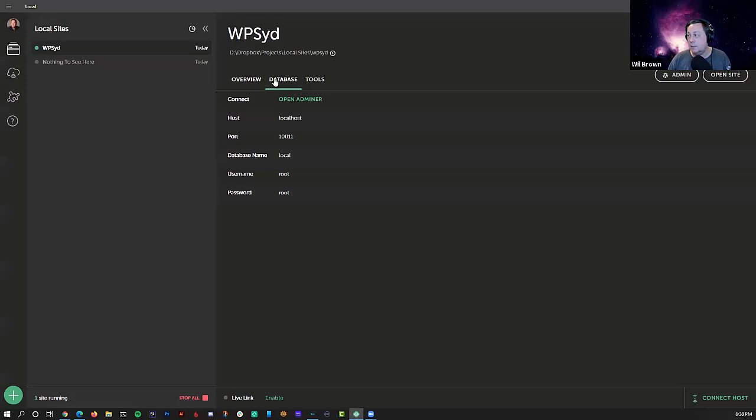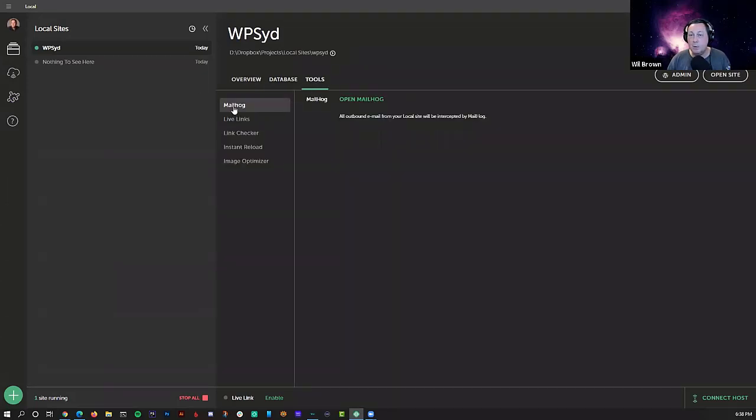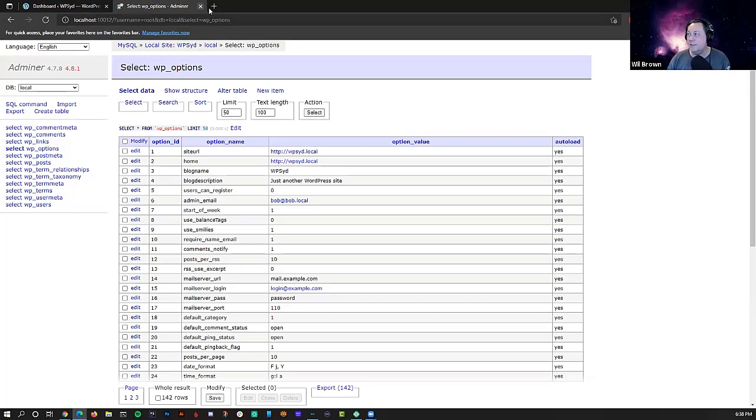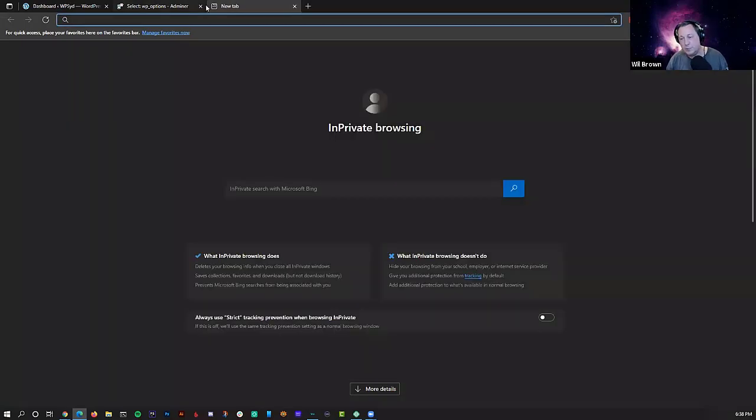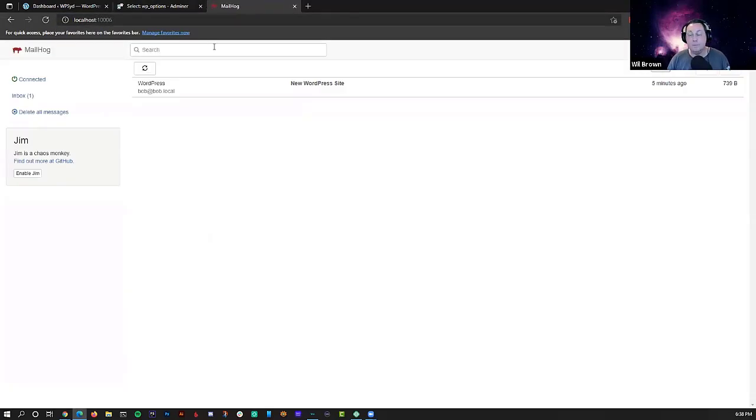Then you've got, let's see, another thing called Mailhog. Now, Mailhog comes with Local by default. It's not an add-on. I'm going to open Mailhog. And if you guys haven't heard of Mailhog before, what it basically does is it runs on your local machine. I'll just copy it here. And it's like a sandbox capture for emails.